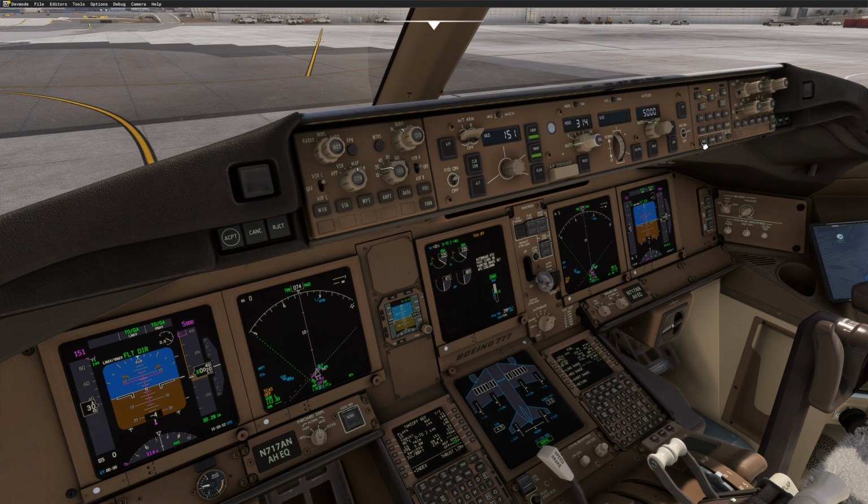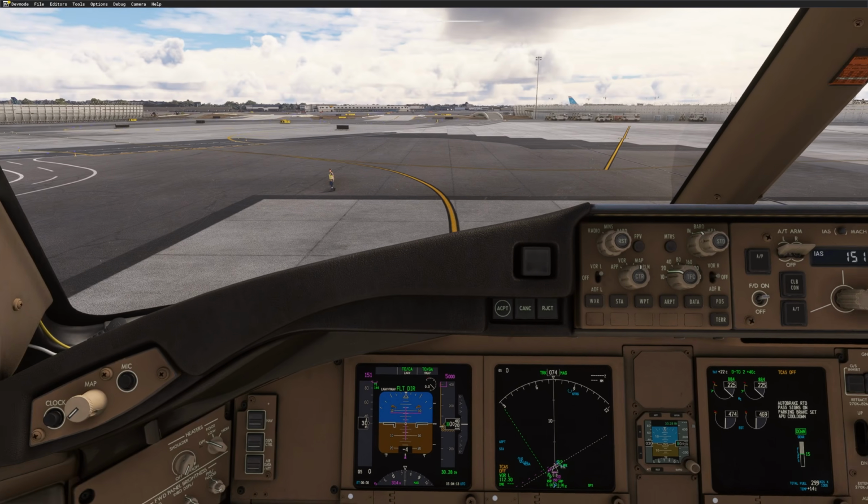Now checklist, please. Before start checklist was supposed to be done. I'm sorry about that. I just want to show you the flow, so I'm not doing the complete procedures. So before taxi, anti-ice as required, recall is checked. We just have the TCAS off. Flight control check, ground equipment clear. And off we go. Now you're good to taxi.